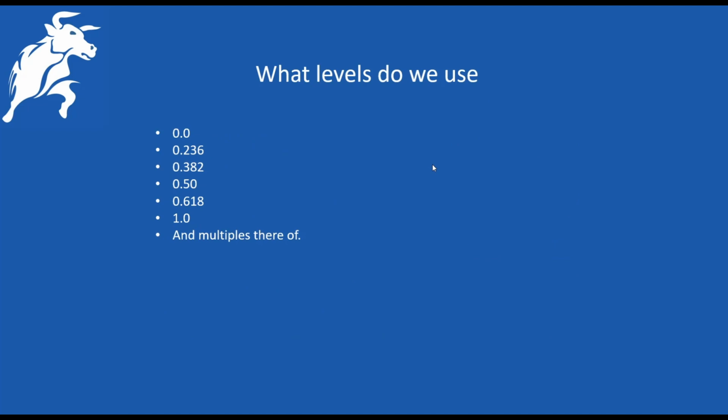So the next one is, what levels do we use as traders? The levels we will be using are 0.0, then 0.236, 0.382, and 50%, and then also 0.618. So 50% is essentially 0.5, and the last one is 1.0. The rest of these will all be multiples of it. What I mean by multiples is, instead of 0.618, for example, we will have 1.618 or 2.618 and so on.